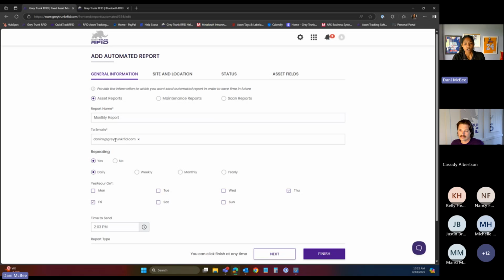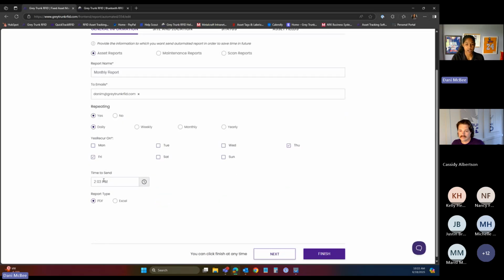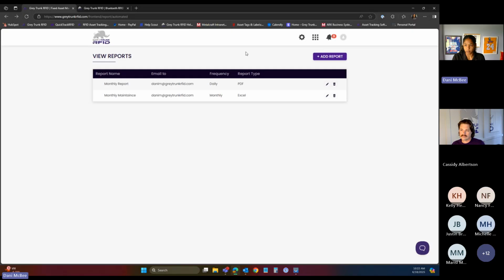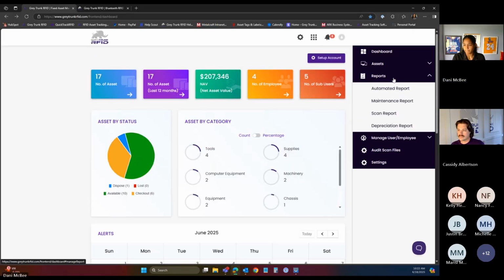I'm just going to hit it. So this is everything that you could think of: the time, the date, the day, weekly, monthly, daily, yearly. You can run these reports automatically. You can run your maintenance reports the same, your scan reports, and your depreciation reports from there.